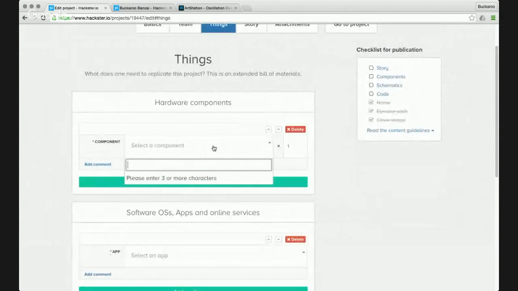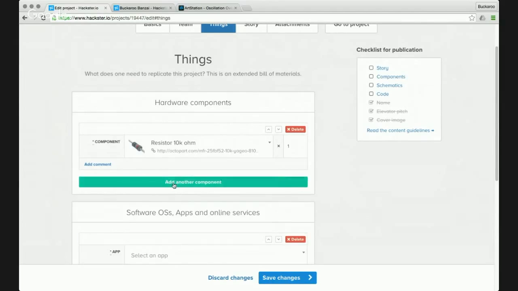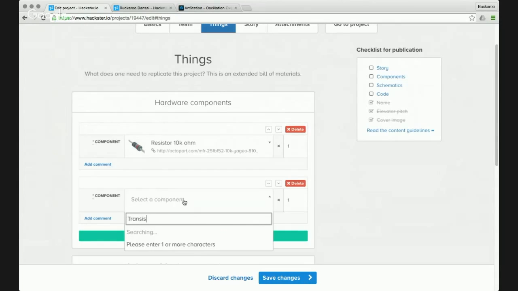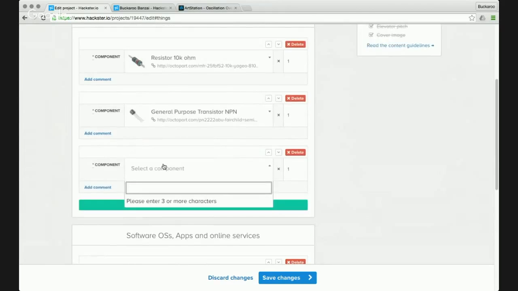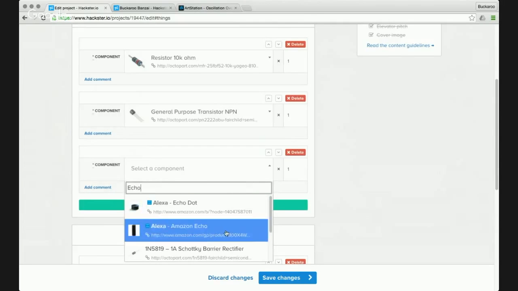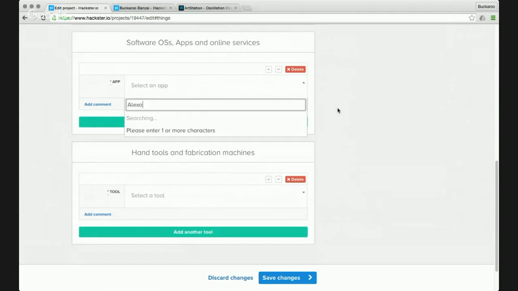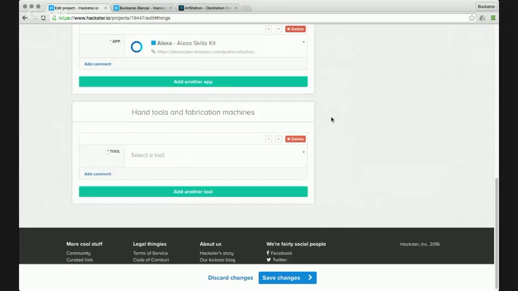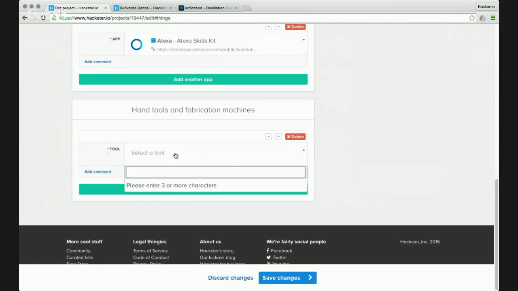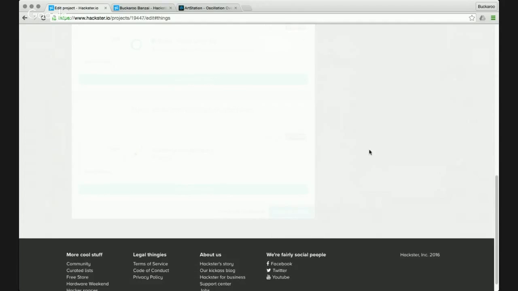So for example, here I'm going to use some resistors, transistors, maybe an NPN one. There we go. And say we're going to make it work with an Amazon Echo because I want this next generation of the overthruster to be voice activated. So in that case, we're going to be working with Alexa, the Alexa Skills Kit. And I'm going to need, let's see, a soldering iron. I'm going to save my changes.